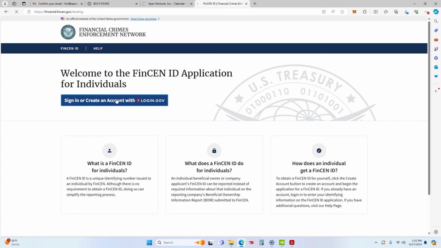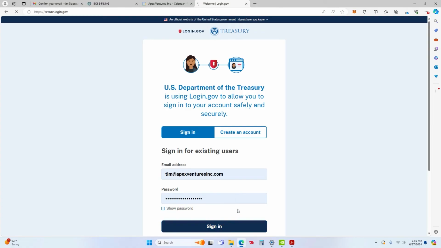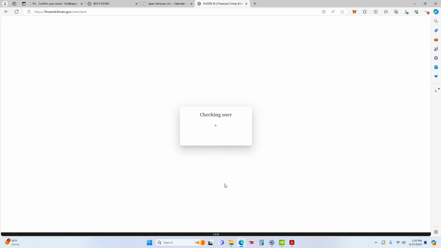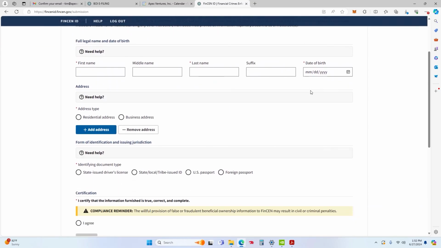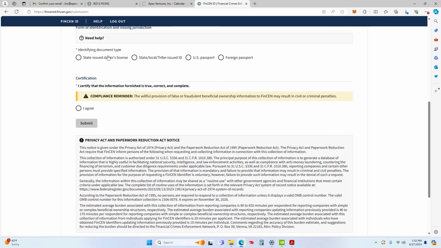You'll have to create an account with the government. I've already done that. They're going to send me my one-time code. Then it's going to ask me to fill out the application. So I put my first, last name, date of birth. You can use either your residential address or you can use your business address, your identification type.